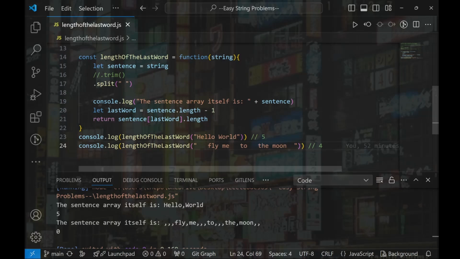And we return the array, accessing the element of the array at that index of 1, "world", and on the word "world" we call dot length. So this is equivalent to "world".length, which is 5. That's the answer.